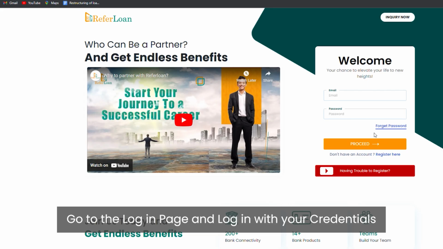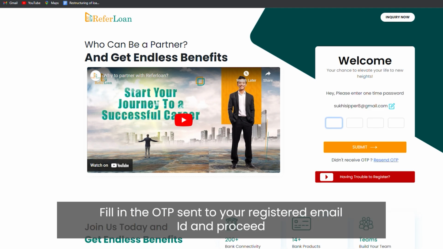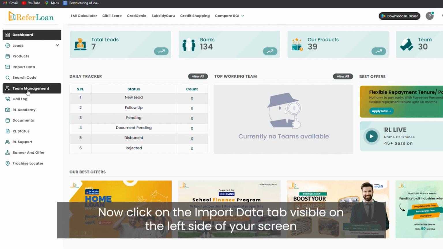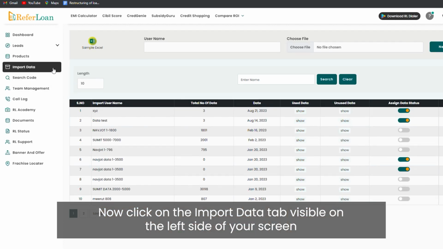Go to the login page and log in with your credentials. Fill in the OTP sent to your registered email ID and proceed. Now click on the Import Data tab visible on the left side of your screen.